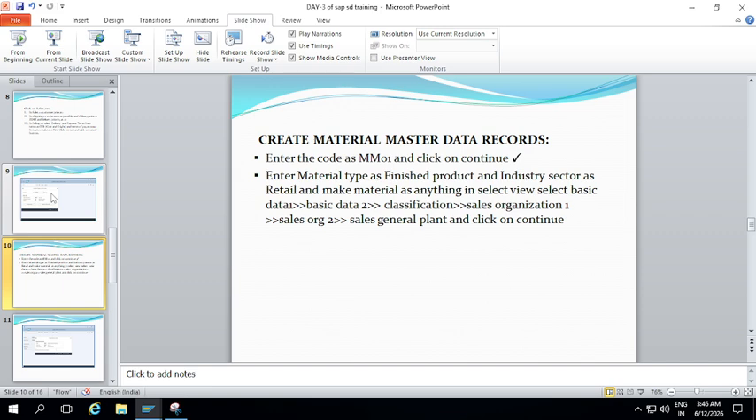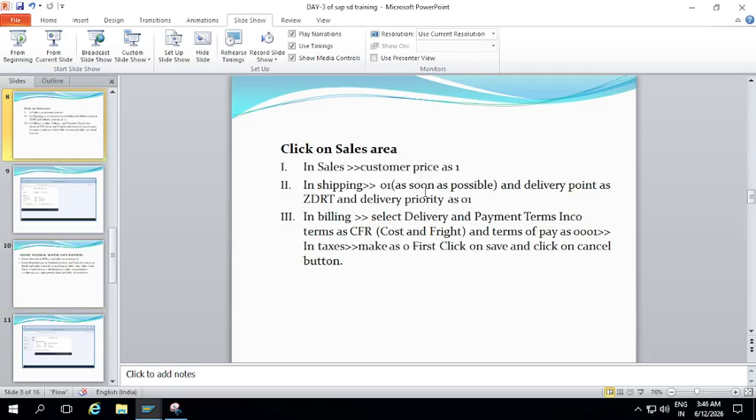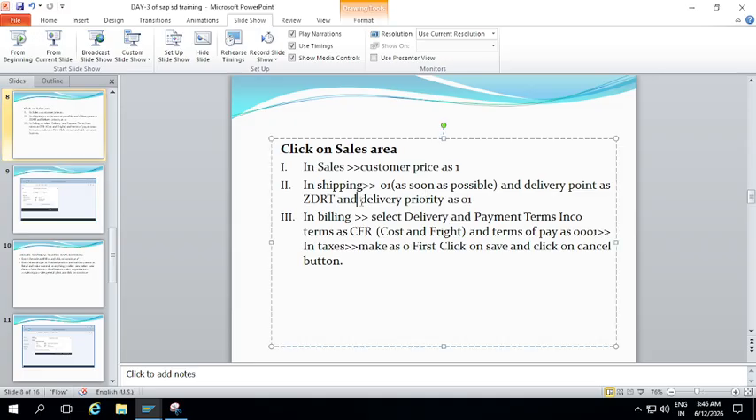We have to give all the details. In the shipping tab we give 01, and the delivery priority has to be given as 01. In billing also, payment terms and incoterms and everything we have to give, and finally click on save. Based on that it will create a customer. This is about the customer master data in ECC.